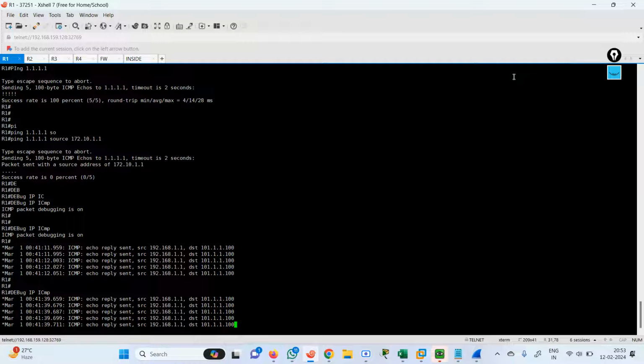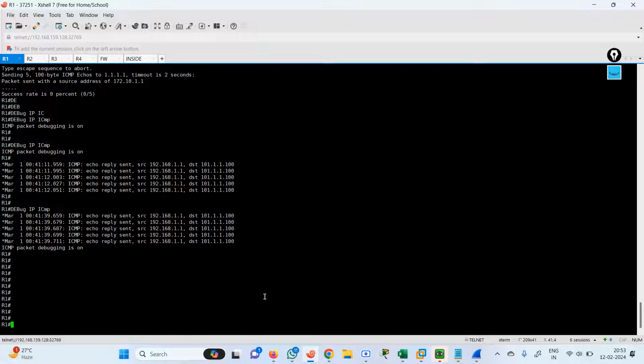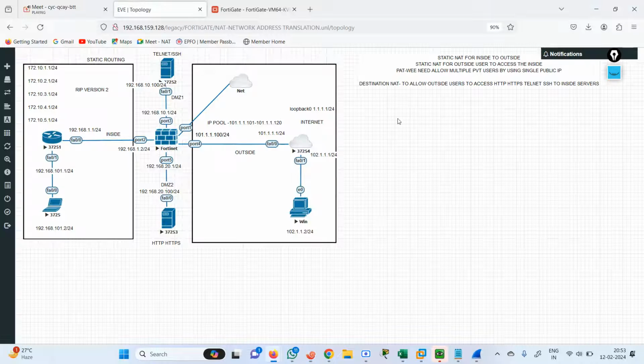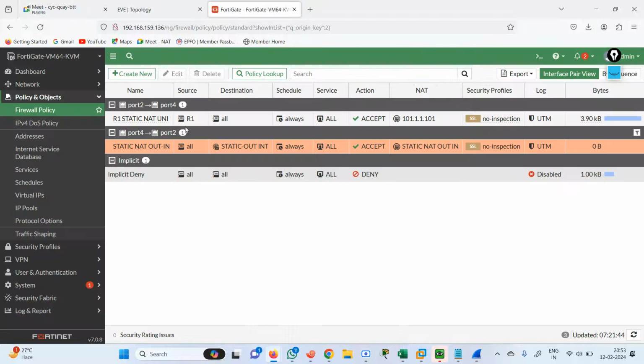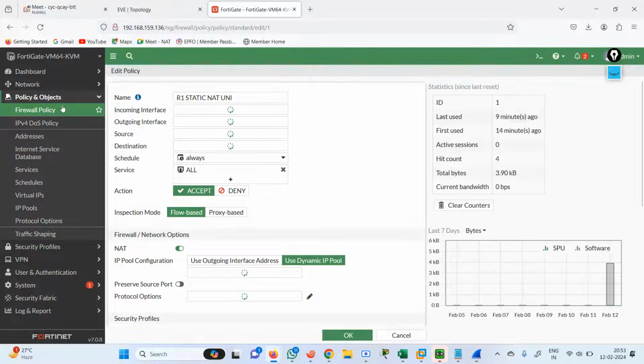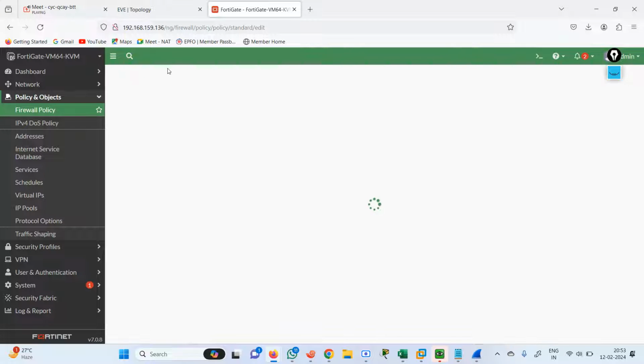Yes, sir. Okay, so now this static route is done. Now we'll do PAT. We need to allow multiple private users by using a single public IP. Let's suppose I have 101.1.1.100 or any IP, and I want to allow internet access to all these users. This is called Port Address Translation. Instead of modifying each, we can create one IP address only.